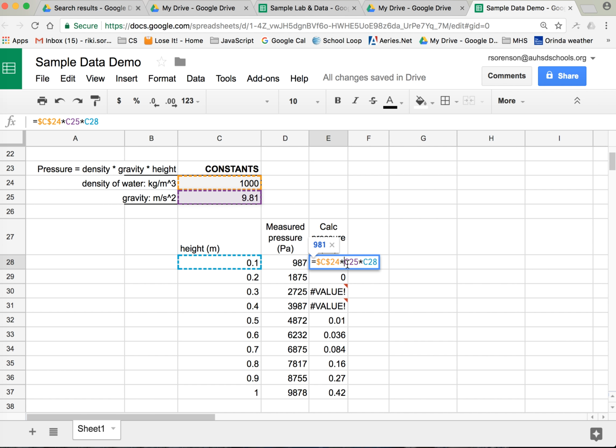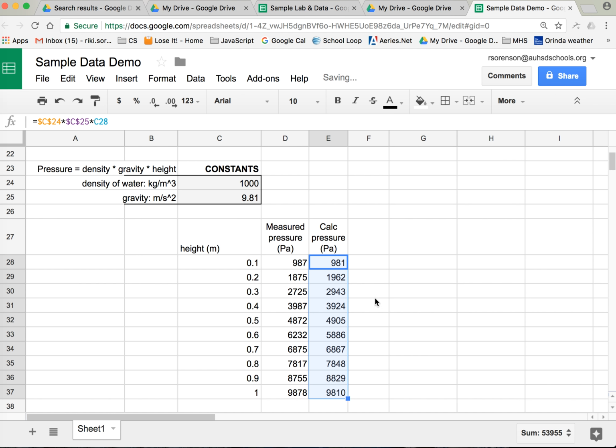So I'm going to do the same thing with C25. So I lock it in with the dollar sign, lock it in. And then this 28, which represents this 0.1, I want that value to change as I copy my formula down. So if I take it now and I slide down, now it looks good. Okay, now I've got formulas that match up. So again, C24 and C25, it locked in that density value, and then the gravity value got locked in, but then this one changed as I moved down the formula.